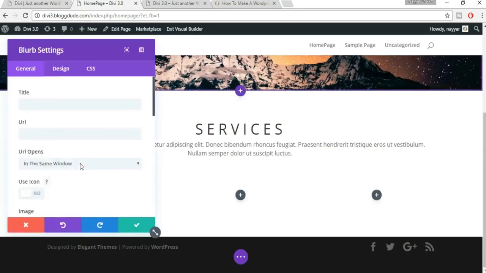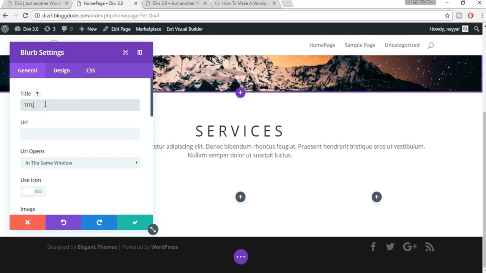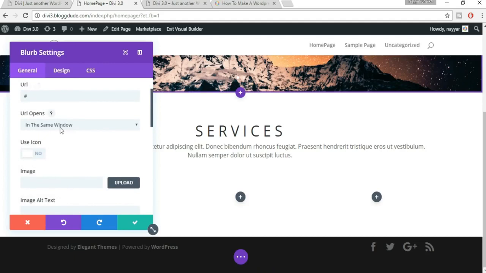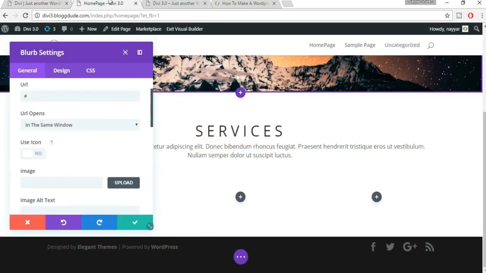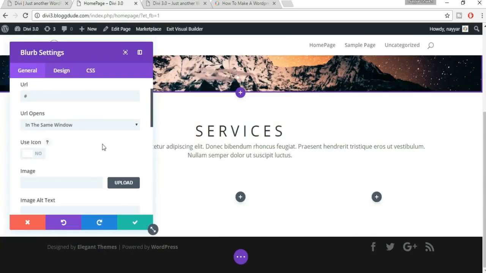You can put any title. For example, I'm putting title 1. You can put any URL. I'm not putting any URL right now, and the URL opens in the same window or a new tab. It's all up to you. You can use an icon, but we are not using an icon, we are using an image in this example. We'll be using icons in the testimonial section, but now we are using an image. So now we have to upload the image.